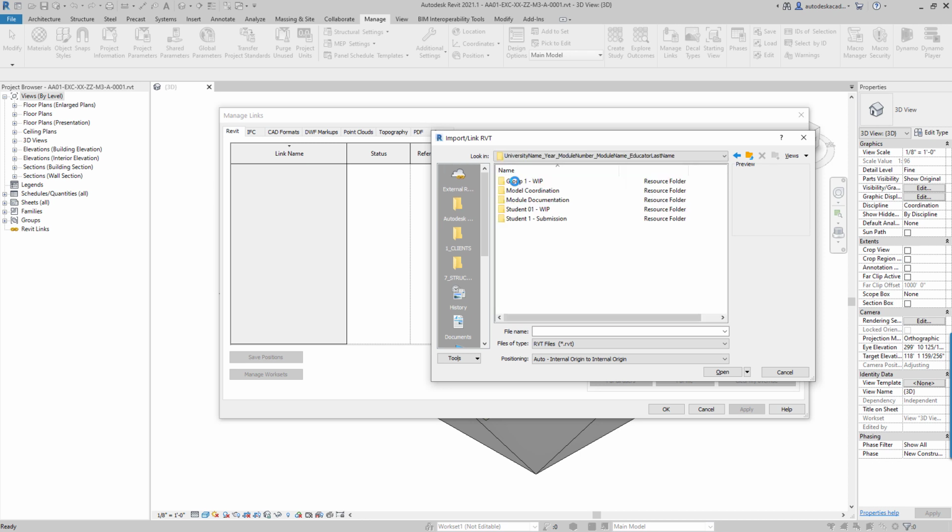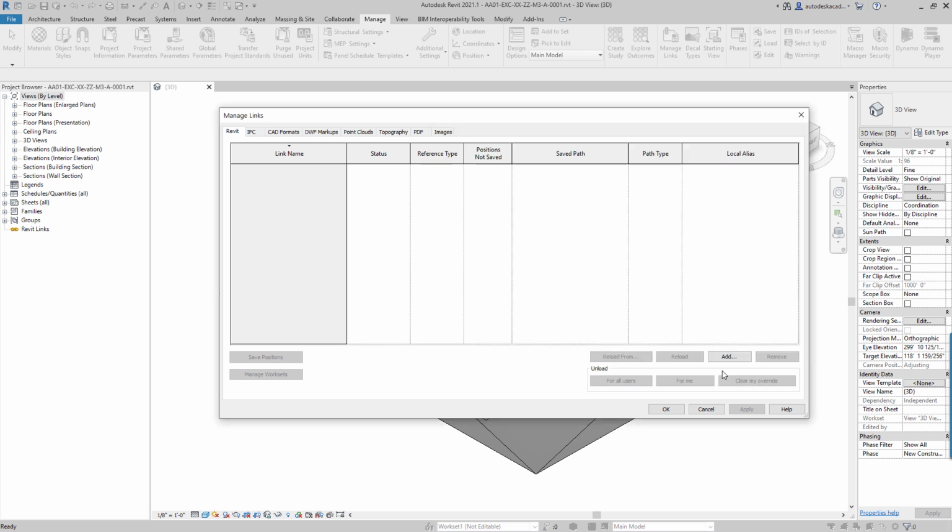then select the Group 1 Work in Progress area. Here we can choose our shared folder. In this instance, I'm going to select the structure, then choose the shared structural file. Selecting the file, then select Open. This will then link in the Revit structure project from this shared folder.